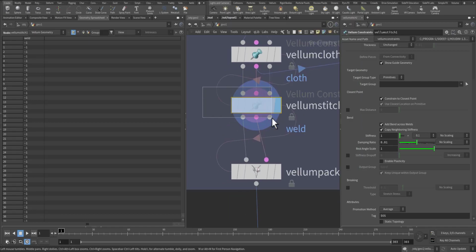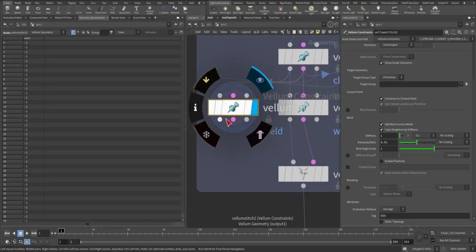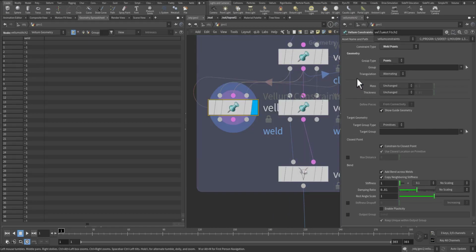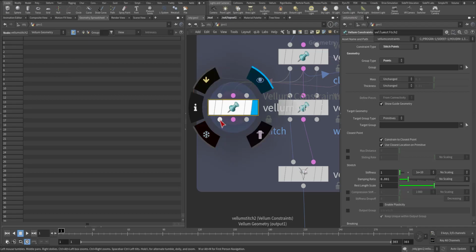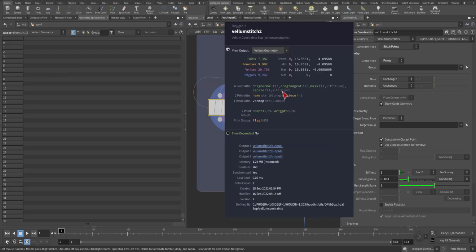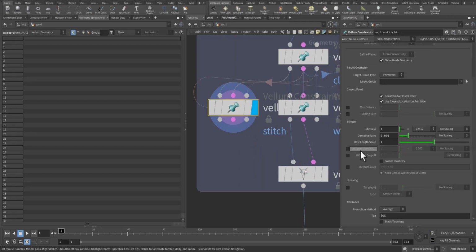The equivalent node for the weld, if you want to manipulate on constraint, is the stitch point. So with the stitch on the geometry, you will not have the weld, but here let me give it a name. Let's see how it looks.